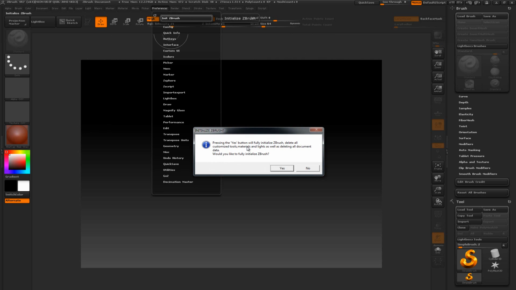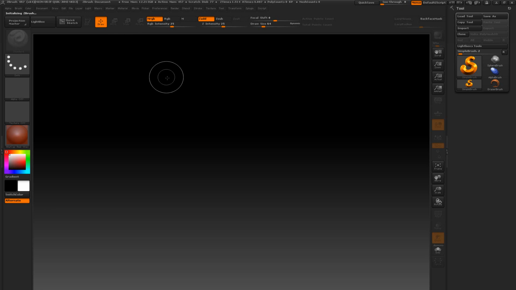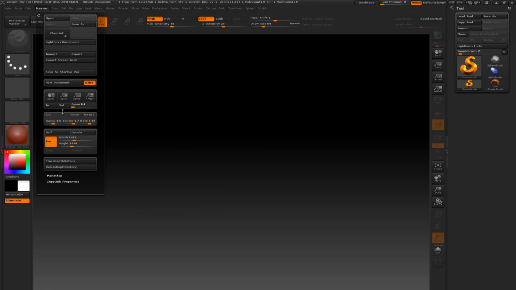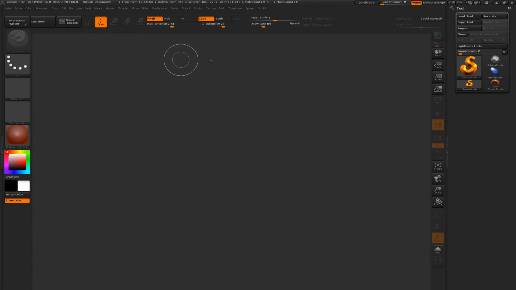It's going to ask me if I fully want to initialize. I'm going to press yes, and that is going to make my working table bigger. Now the next thing that I want to change is this fallout gradient I have in the background. I really dislike working with the black and the gray, so I just go over to Document, and I'm going to take this slider over here and just get it back to 0. So this way I have one color all across.